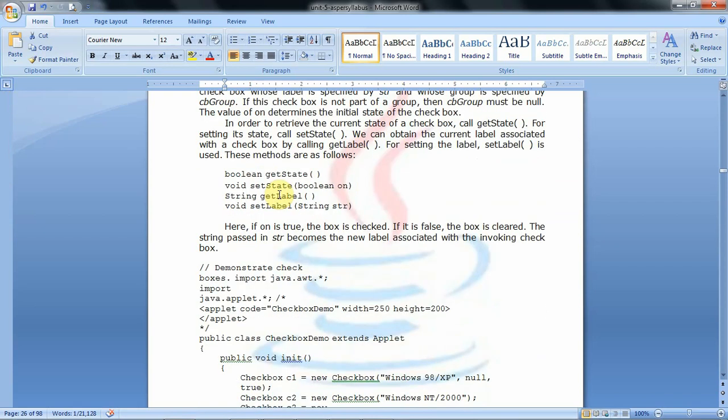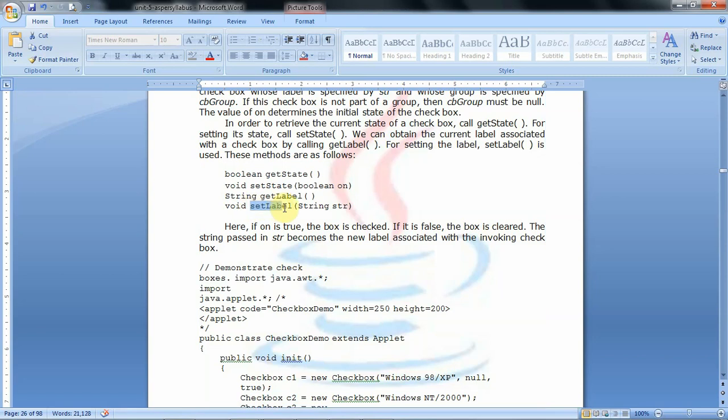Then the methods related to this checkbox are getState. GetState returns the status of the checkbox, whether it is checked or unchecked. Suppose I want to set the state, either checked or unchecked, we have the method setState. If we use true, then that checkbox is checked. If we give the boolean value false, then that checkbox is unchecked. If you want to know the label associated with that checkbox, we have the method getLabel. To set the label for the checkbox, we have the method called setLabel with the given string.